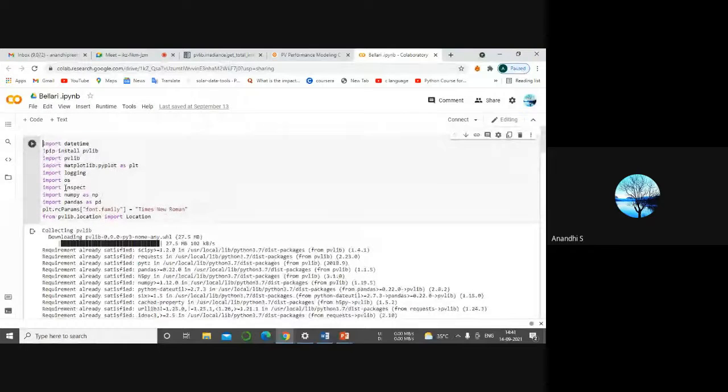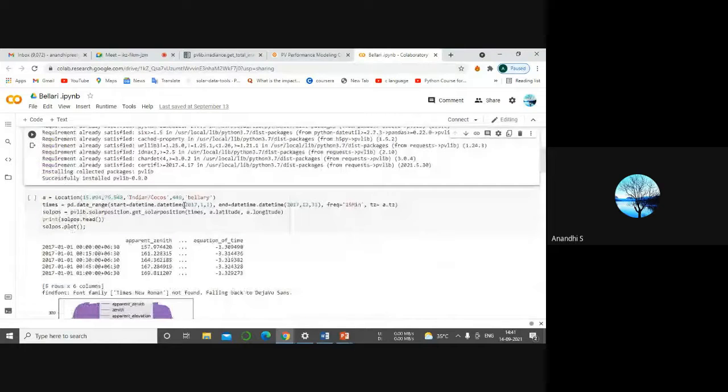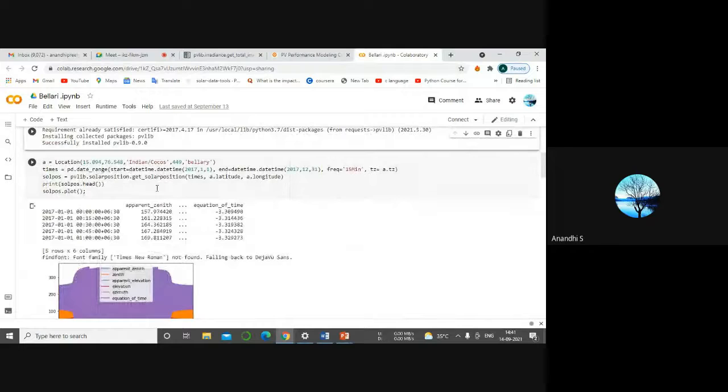Okay, sir. First, initially I have installed and imported the things which are required for operation, and then this one we are seeing in the presentation. Here we can see I have the 2017 whole year data. We can extract it from 1 January till December at a 15 minute time interval. The power plant is located in Bellary, and this is the altitude, latitude and longitude, which comes under India, located in Karnataka.